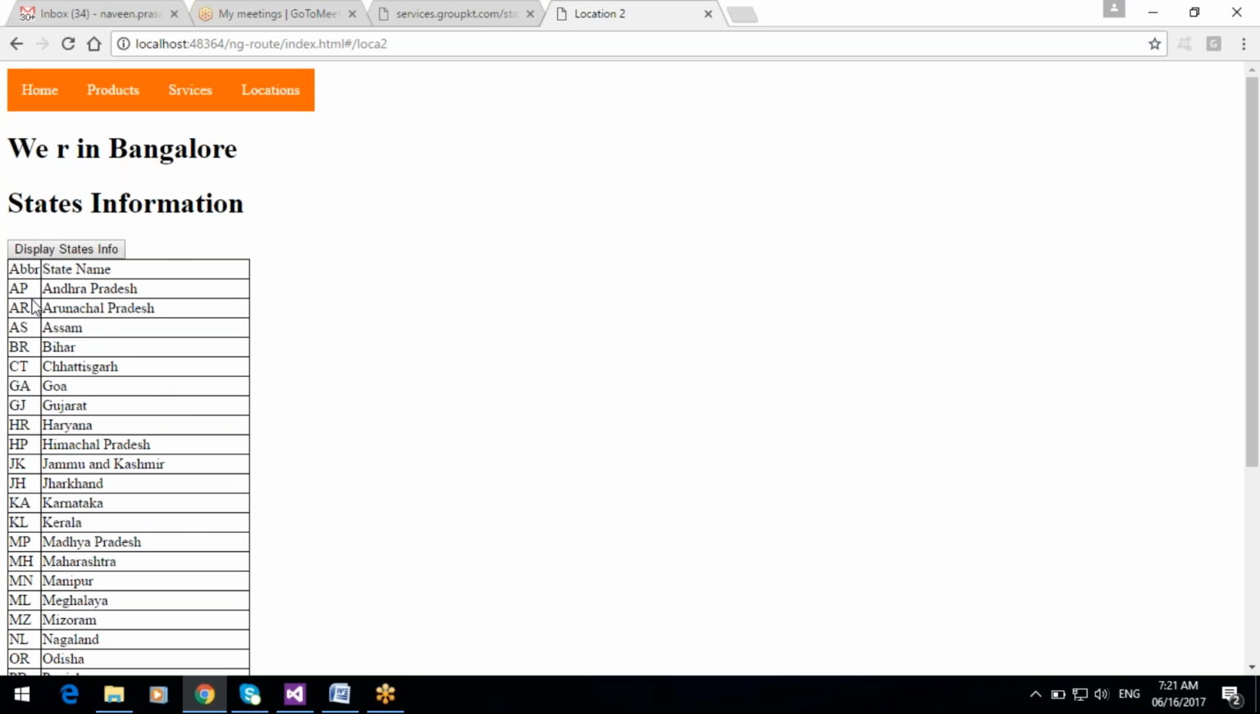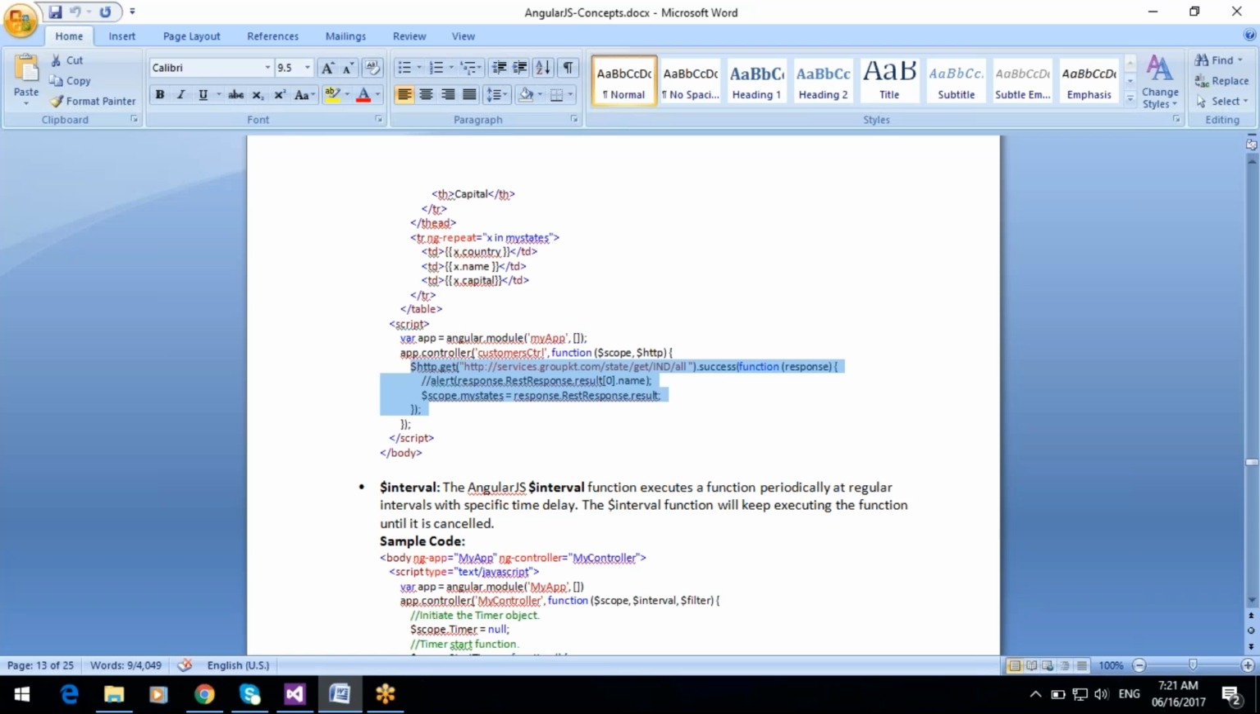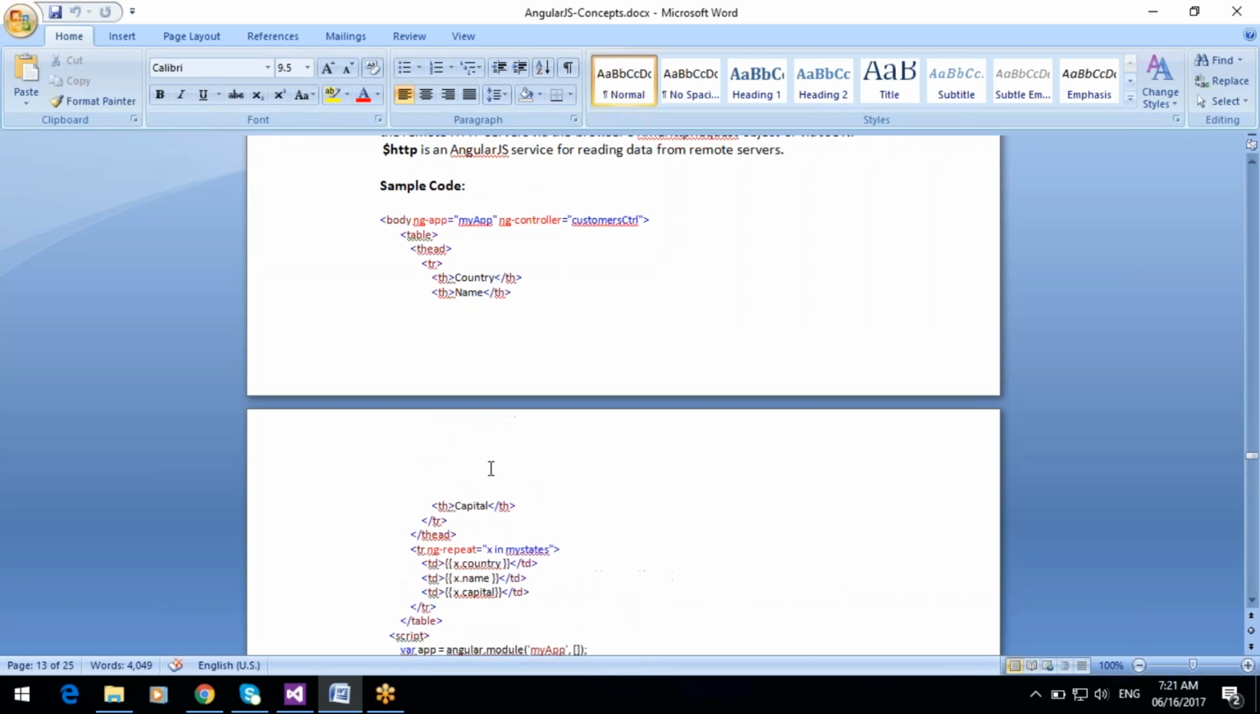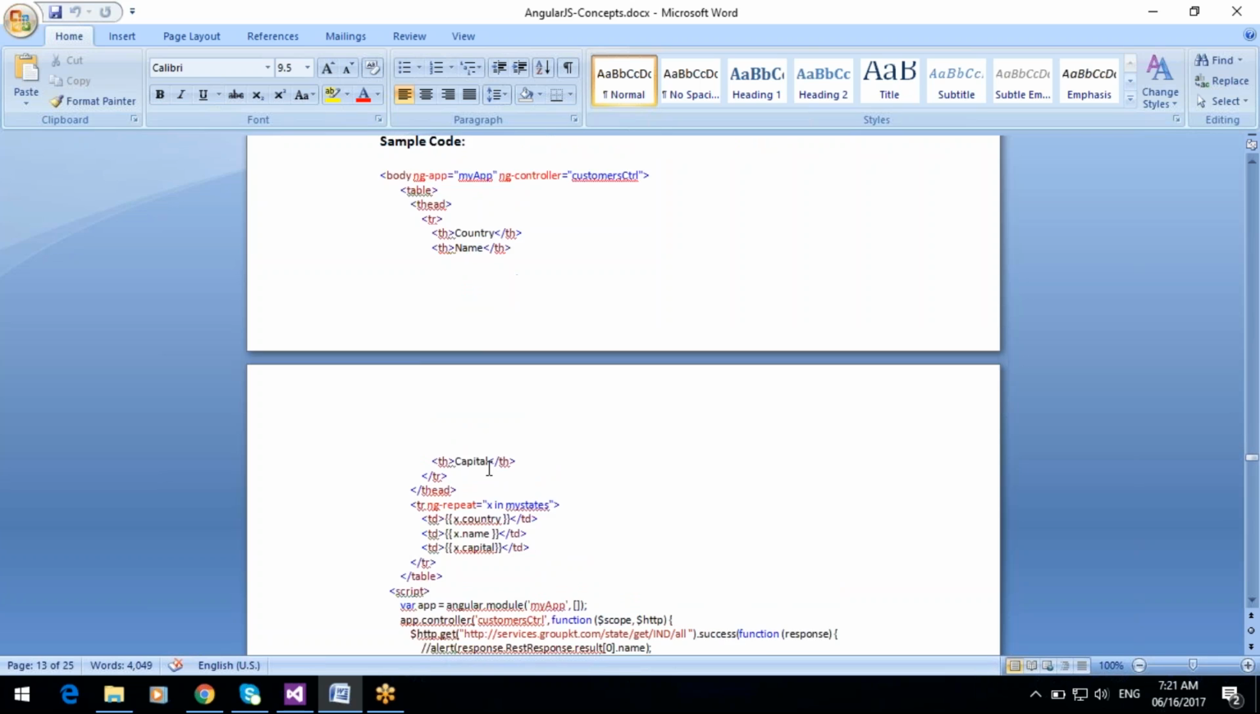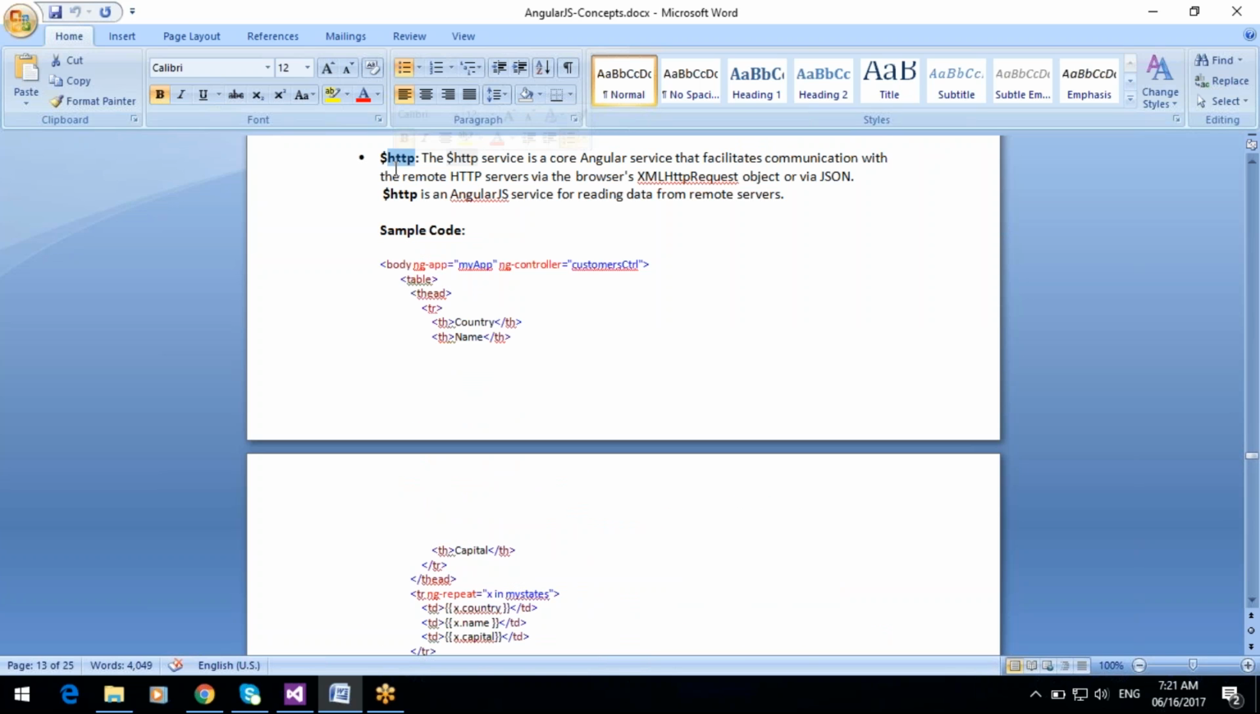So this is the HTTP service example. This is also a very important concept in AngularJS. Without knowing this HTTP service, you cannot use the Q service. The Q service is better than the HTTP service.